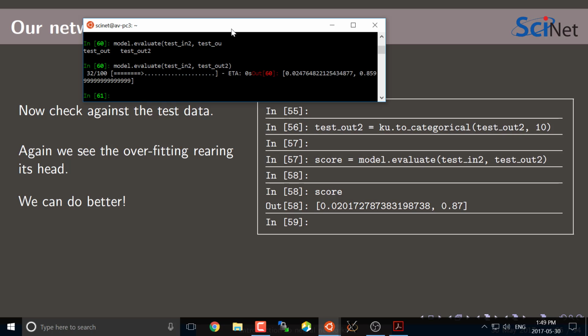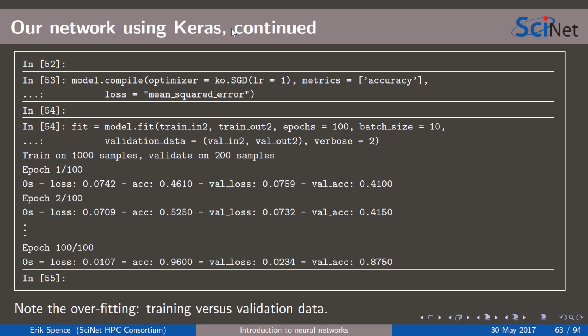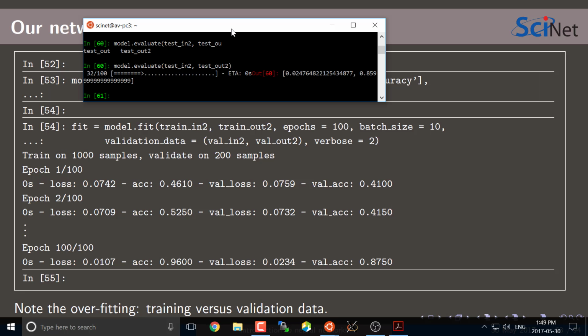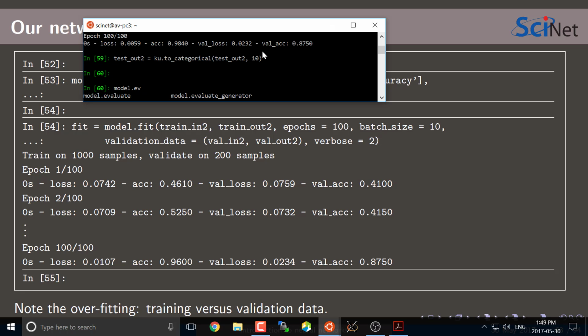86, which is pretty close to the validation numbers, if I remember. 87. Oh no, what were my validation numbers? I'm in the wrong slide. Validation numbers for me was 87.